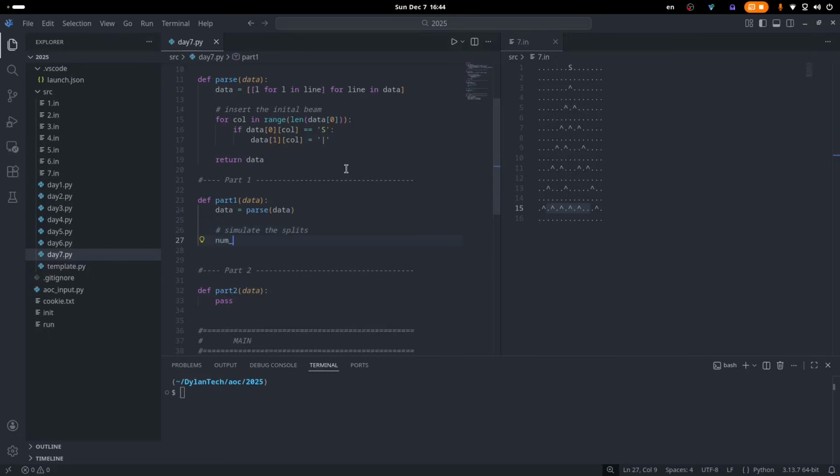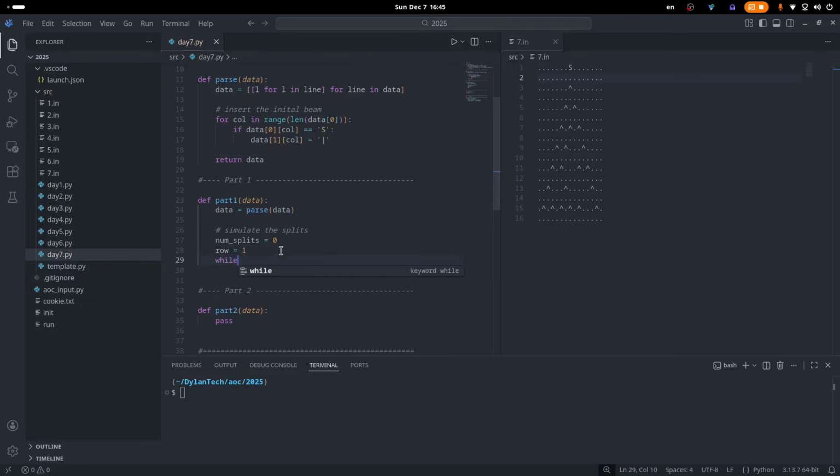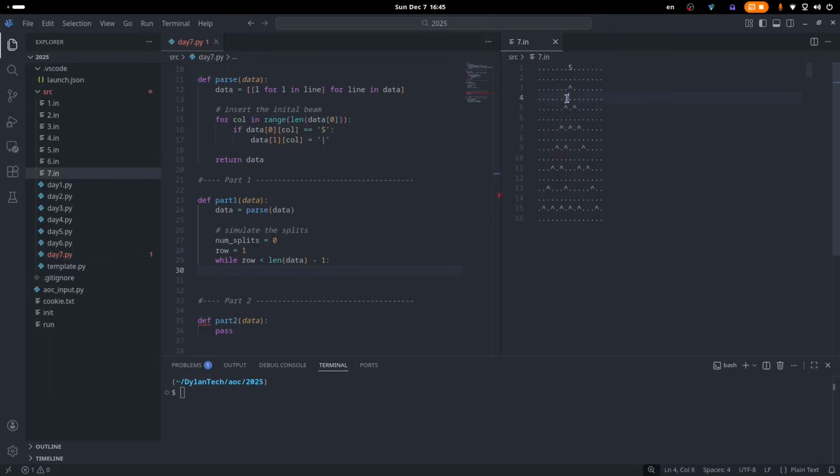So now, getting rid of this print and getting started, we will simulate the splits, and we're going to return the number of splits. So we'll make a variable for that. And we will start looking from row equals 1. This row right here is where the beam is at. So while row is less than the length of data minus 1, and the reason why we do minus 1 is because whatever row we're in, we'll be checking a row ahead for the splitter. So we want to make sure that we don't hit the end of the list.